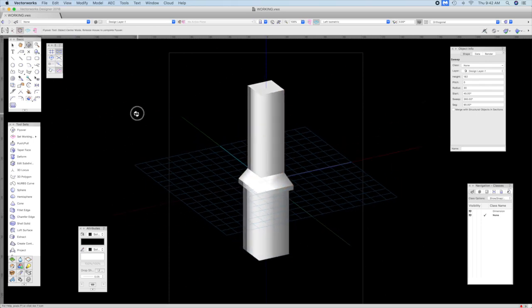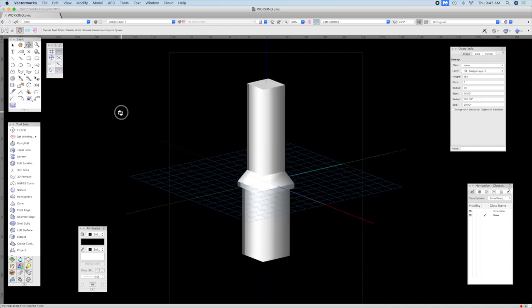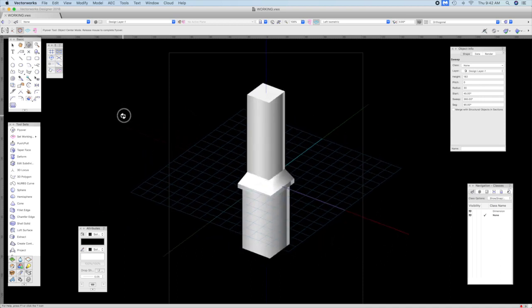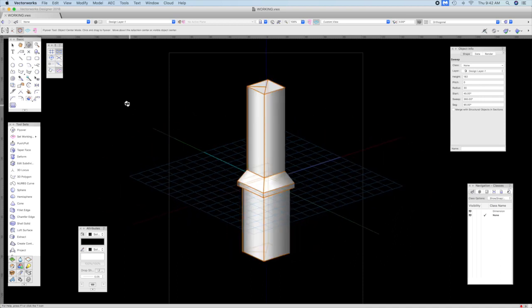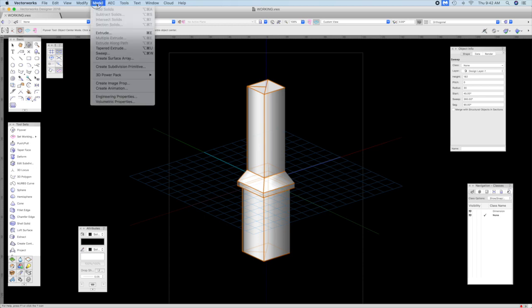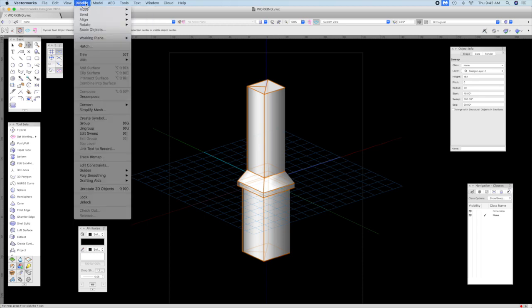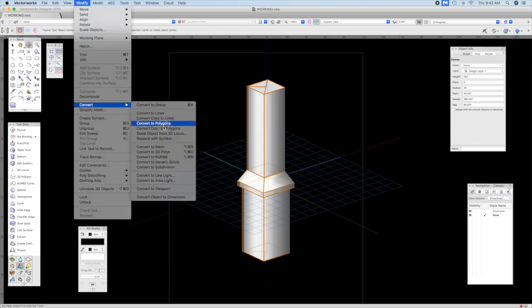Now it looks funny because the Phong shader is trying to smooth this, and it simply will never be able to do that. So you have options. You have to go to Convert, choose the one you want. I would probably go to Generic Solids, but then you'll have your shape.